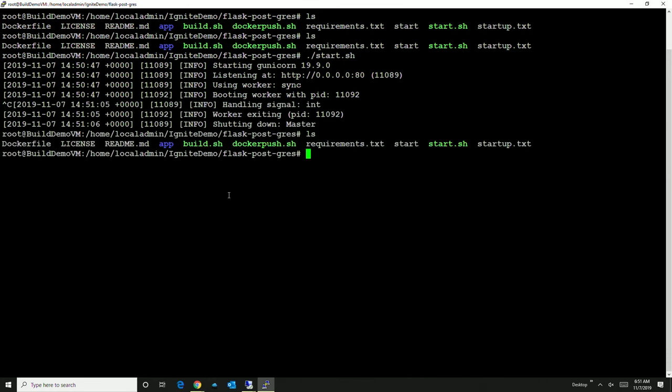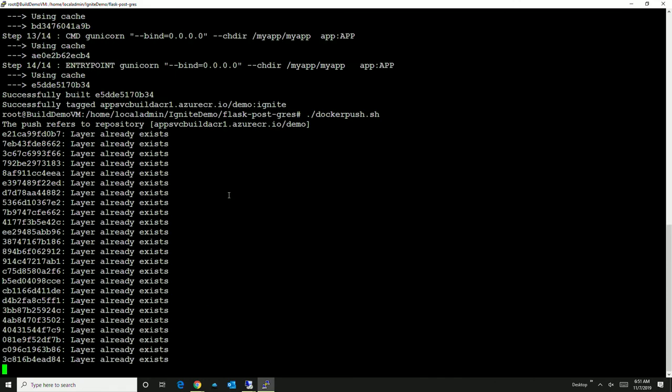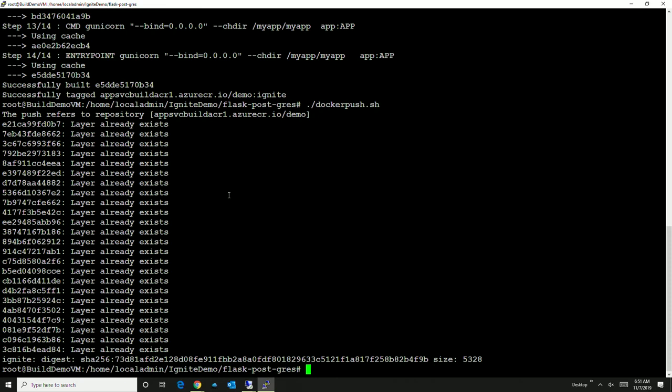So the way I would do it is I have a build script. It'll build the image. It's an ACR image. Demo is the name. Ignite is the tag for that image. And then we would do a Docker push. This is going to push it to an ACR resource I already created. So the first thing I would have to do for this is go to the portal, create an Azure Container Registry resource, and then use these commands to push content into that.